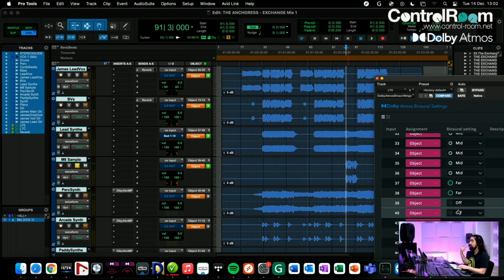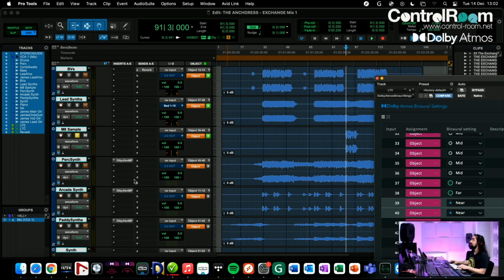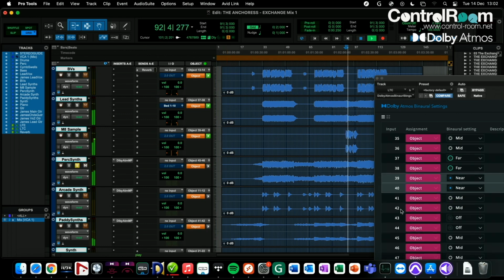It sits in my ear level. In near, it really does, to me anyway, feel like it's above my head. The height of it is more. It doesn't feel like real life, like above my head, but it does feel there's a sense of elevation to it. And I want to maintain that through the mix, so we're going to keep that on near. 45, 46, Perk synth. Let's listen to this.